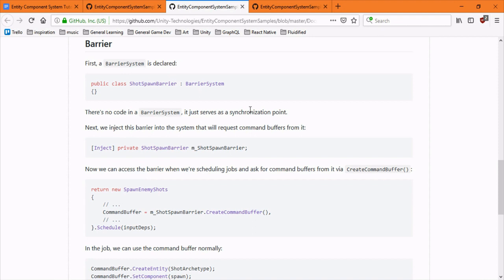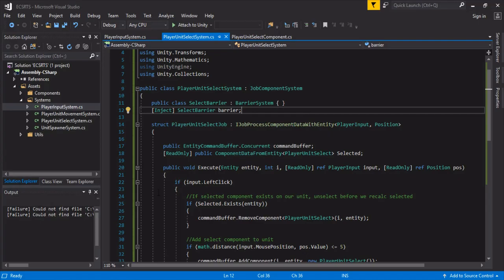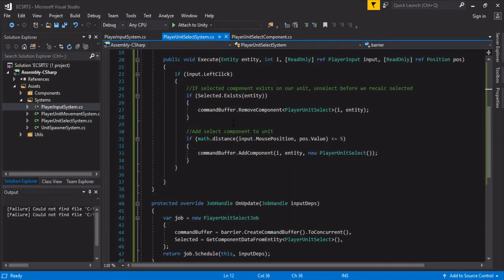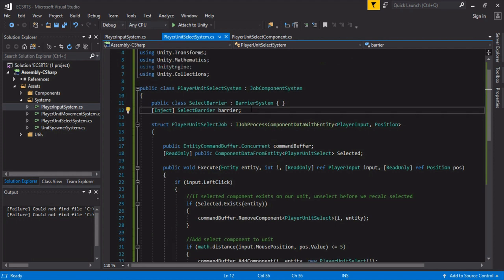There's no code, it just serves as a synchronization point, and then we inject it into the system and request command buffers from it. So you literally just need to add this into your code and don't even think about it after that. That's the only thing. You don't even initialize it. It does show up as a warning that it's not initialized, but there's some magic that happens in the background. So for now, that's all you need to do.